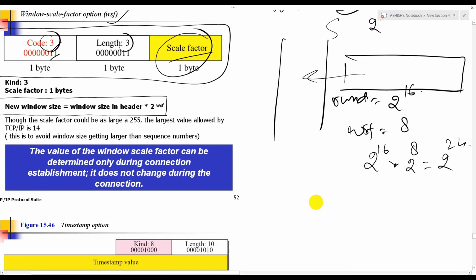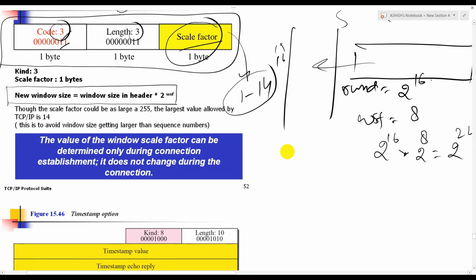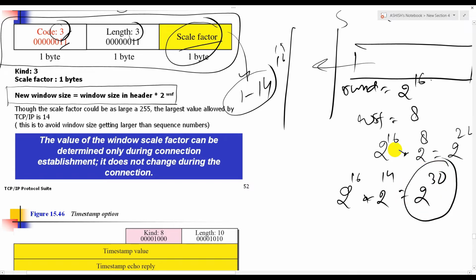Now we have a limitation. This can be 1 to 14. We cannot have a value more than 14. If you write more than 14, it will not be accepted. If you write 15 or 16, it may work, may not work, but up to 14 is acceptable with all the protocols. So what does it mean? It means the maximum size that the receiver can announce is 2 power 16 into 2 power 14, that is 2 power 30. This is the maximum size that can be announced, not more than this.